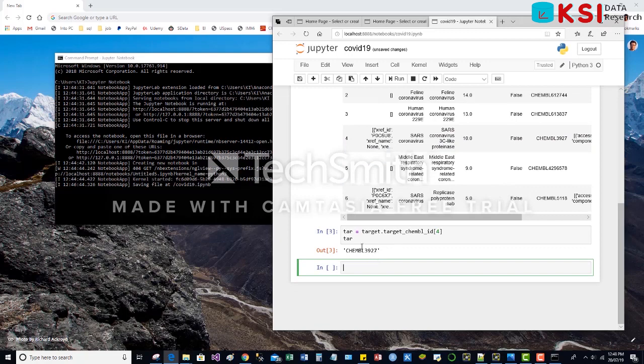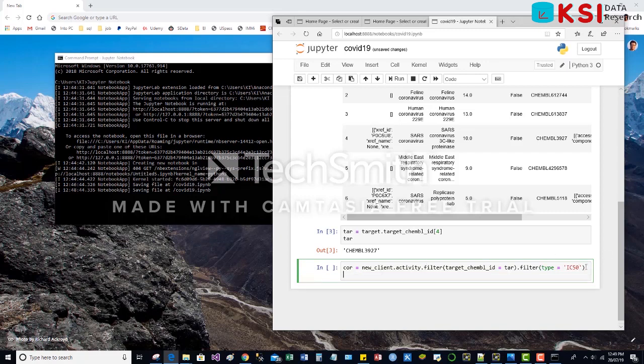Using this target 3927, I'm going to pull all the active data from this database. So write down the code. New client activity dot filter, and then target ChEMBL ID equals target, and then also filter IC50. Filter type equals IC50. Also make this variable into table format.